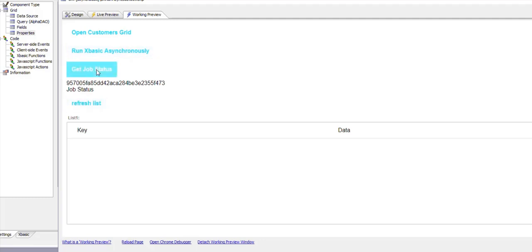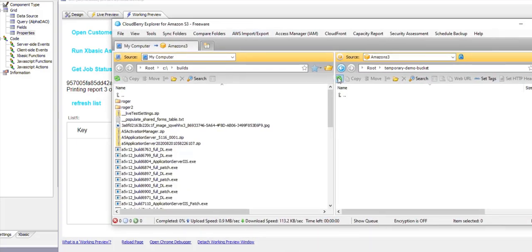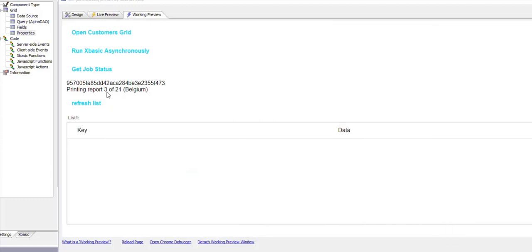and then we can go now and ask for our job status. So our job status right now is that we're currently printing report number 3 of 21. And if we start looking in the bucket here, we see that there's a bunch of reports that have already been printed. We don't have all 21 yet.